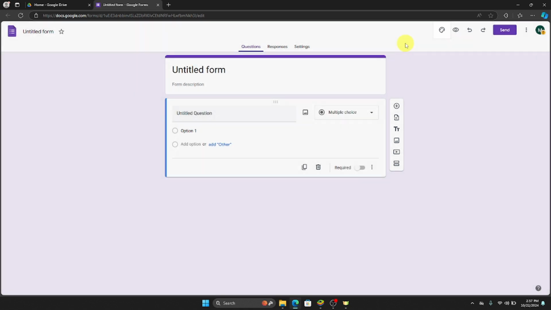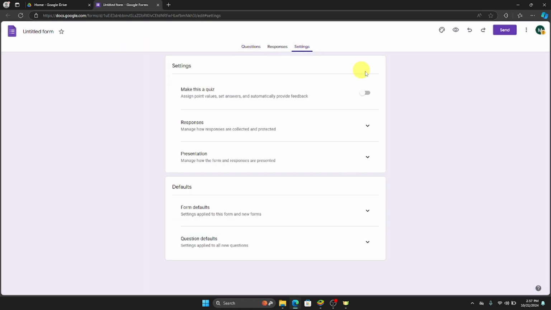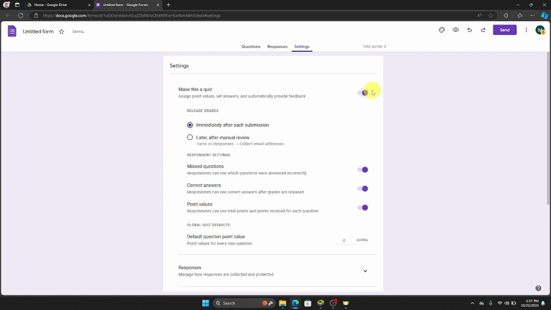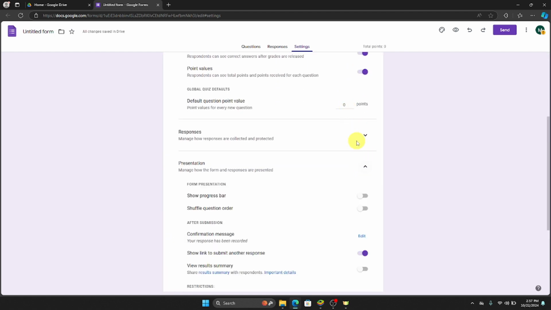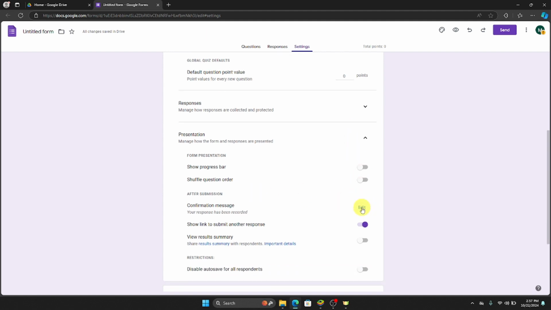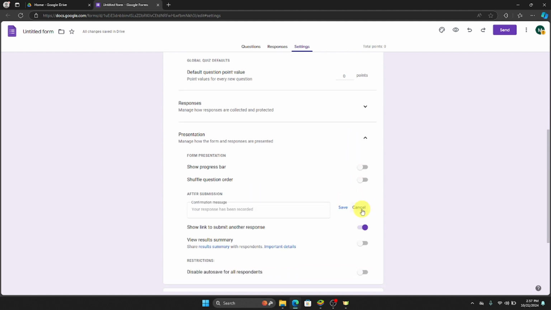So the next thing that we need to do is to go to Settings and then make sure that you click make this a quiz, and then scroll down until you see Presentation. So click this one, and then on the confirmation message, just click Edit. And then after that, just change right here. Here is the link of the Google Drive, and then click Save.